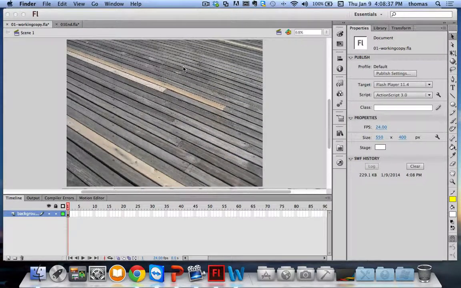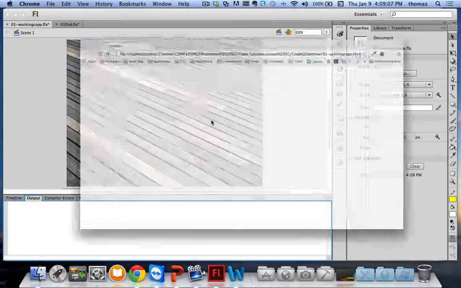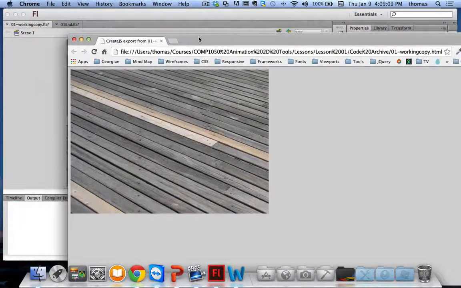One of the questions I always get with Flash is, hey, Flash is dead, so why would I use it in my HTML? But it's not really dead. If I want to export this, there's another module you can get, and I recommend you download it. It's free from Adobe. It's called Toolkit for CreateJS. You have to import it and install it into your Flash for it to work. I've already done it in mine. So if I publish with CreateJS, here's what my Flash movie looks like on the web.